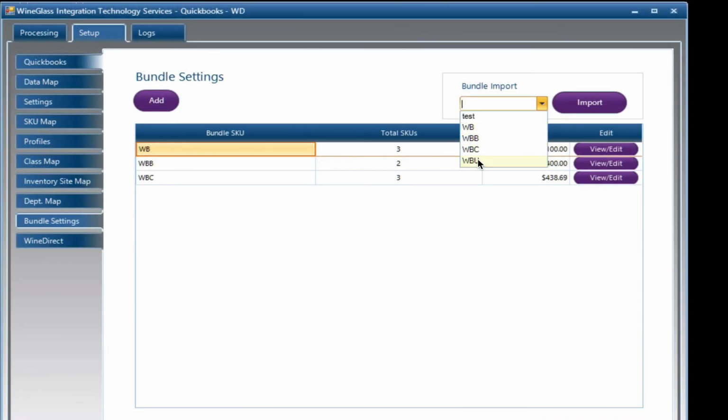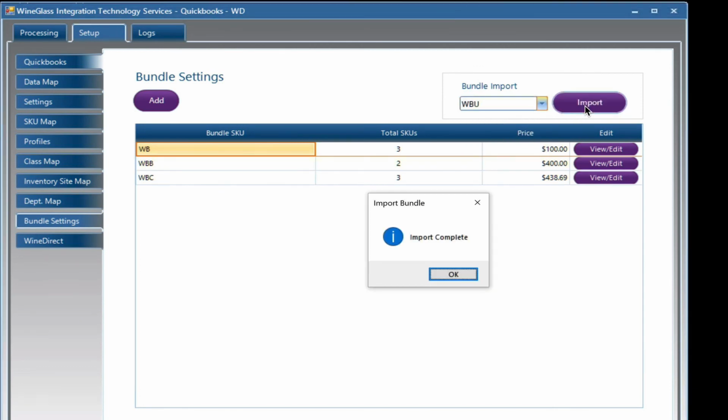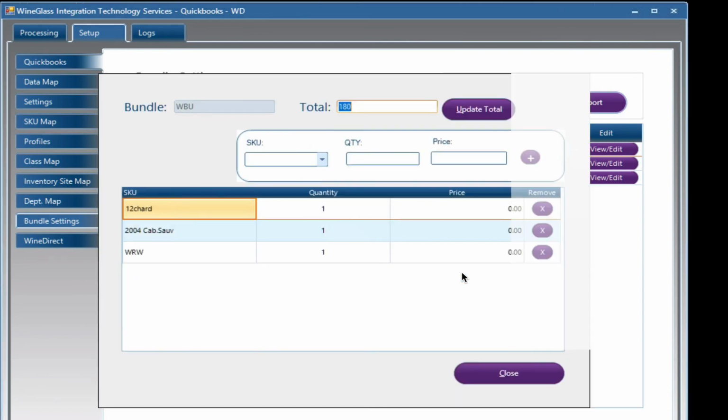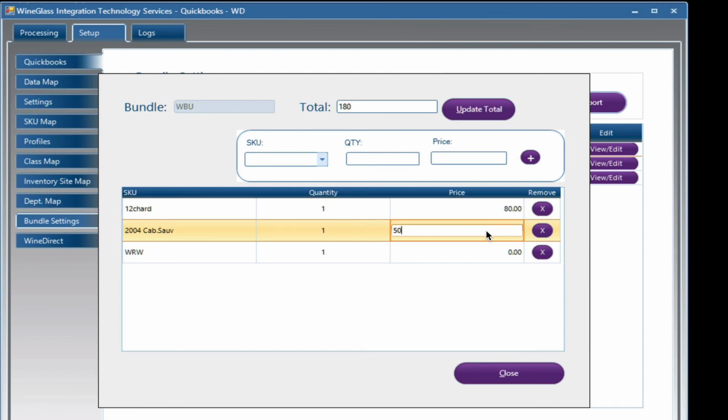The bundle mapper is designed to help simplify the process of selling bundles in your e-commerce system. If you sell bundles, use the bundle mapper to send over the individual products within the bundle to QuickBooks. The WGits software will ensure that you're recording the most accurate revenue possible on the items in the bundle, even if you're providing discounts on those packaged items.